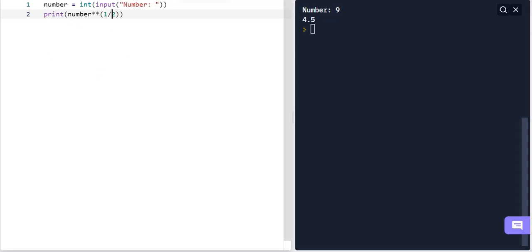this number. So now if I try to run this and try to type out 9, now it's going to print out the result of the square root of 9, which is 3.0. And to test out more cases, if I try to type out 49, it's going to print out the square root of this number.